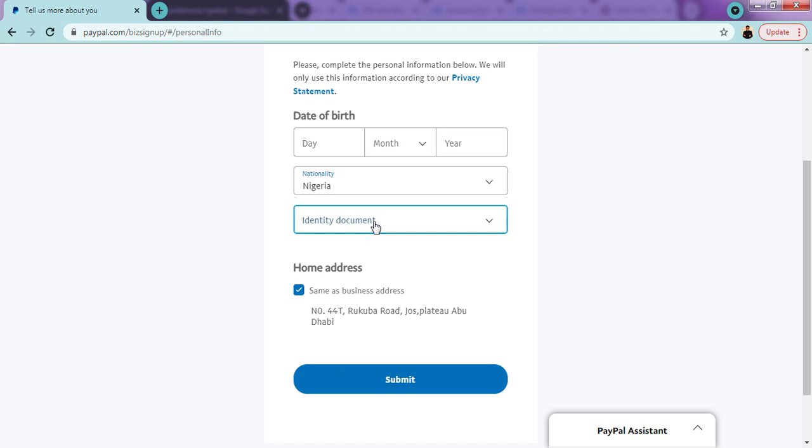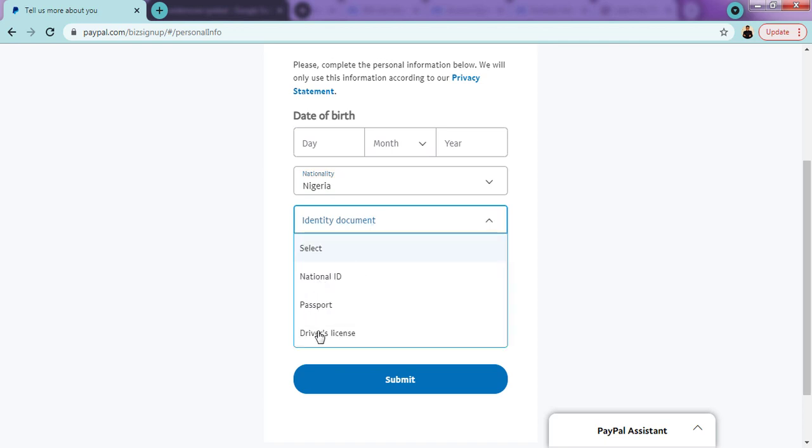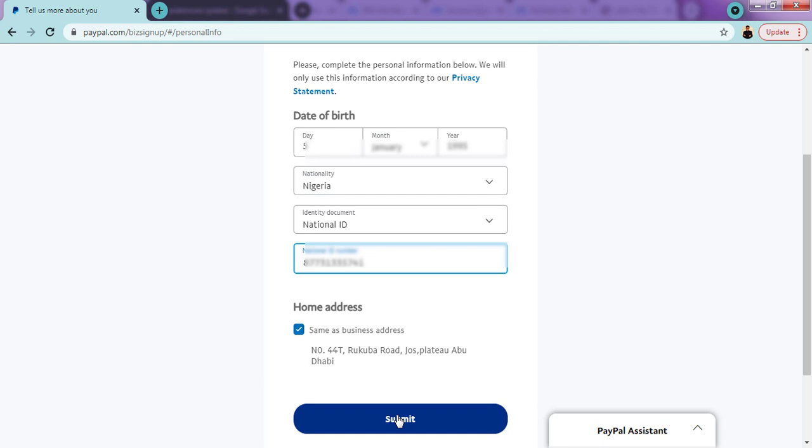So the national identity card, you can use any of these identity cards right here: national ID card, passport, driver license. Although the passport and driver license are very much easy to get approved, but national ID still works as well. So I've inputted all my details. I'll just click on submit. So ensure you cross check and make sure your details are correct.